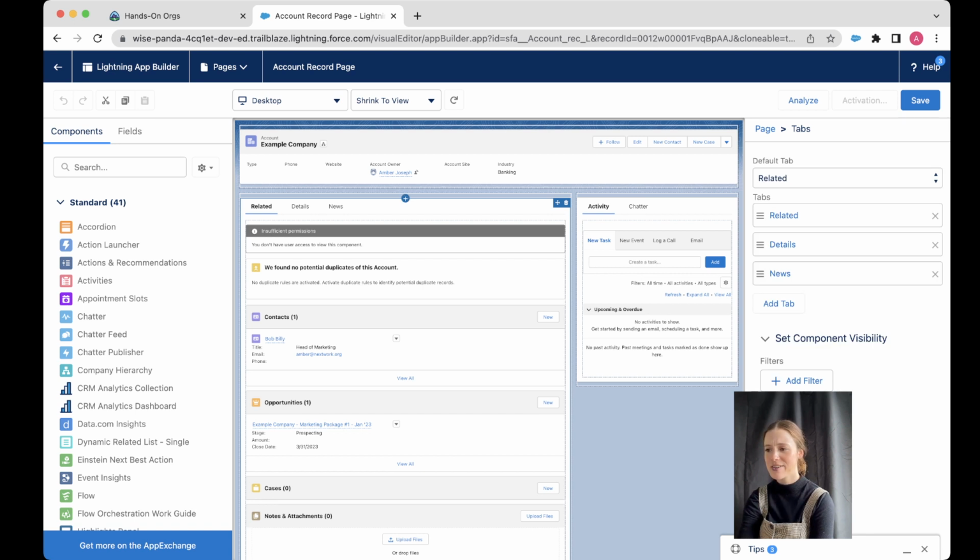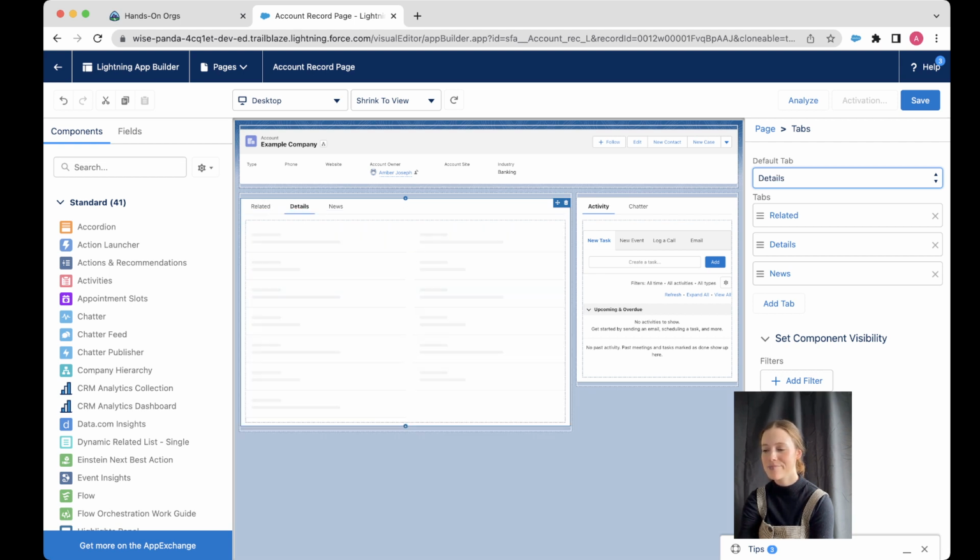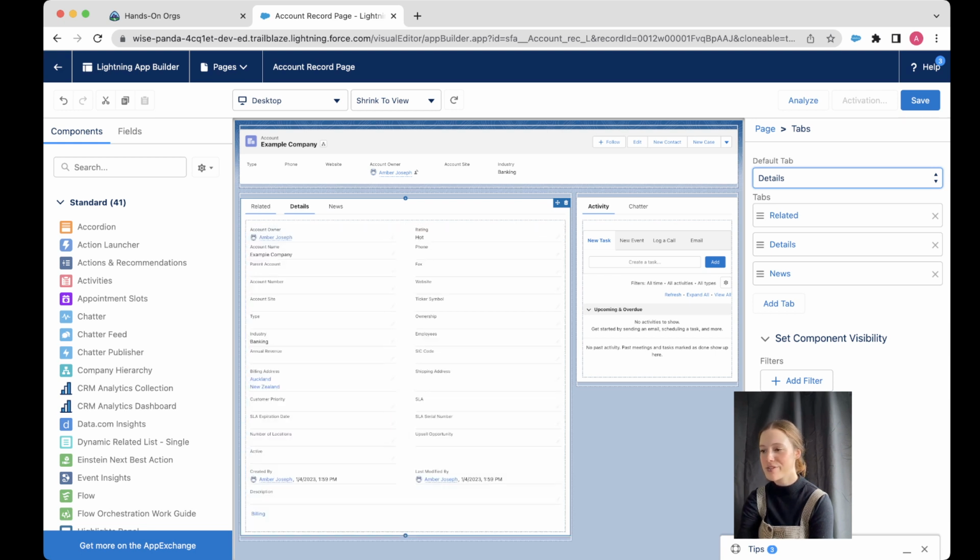So when I click onto this one, I can see that we've got these different tabs: related, details, and news. And the default tab, which is opened at the beginning, is actually related, when I'm thinking I'd really like that to be details instead. I'm also thinking that it'd be nice if the details tab was first and then the related tab. So I'm just going to rearrange them by dragging and dropping them like this.